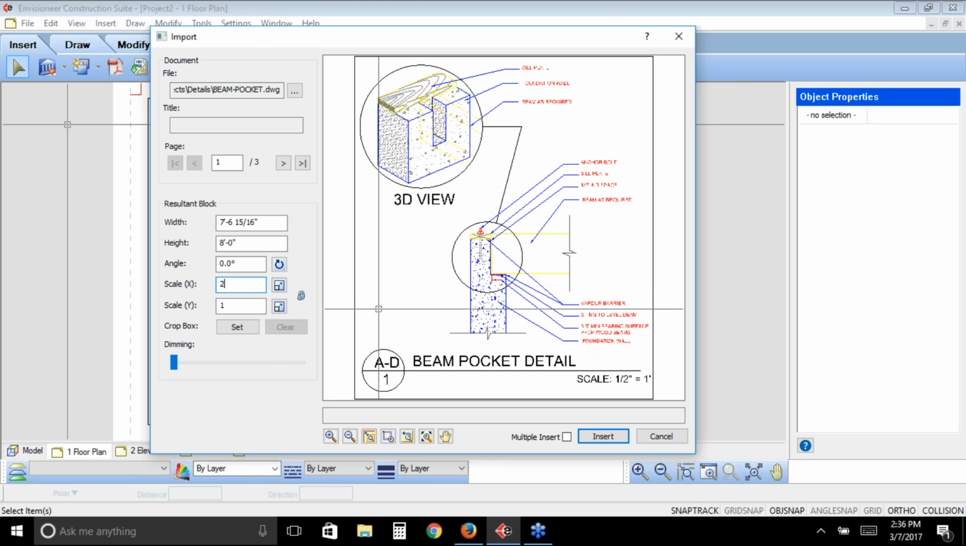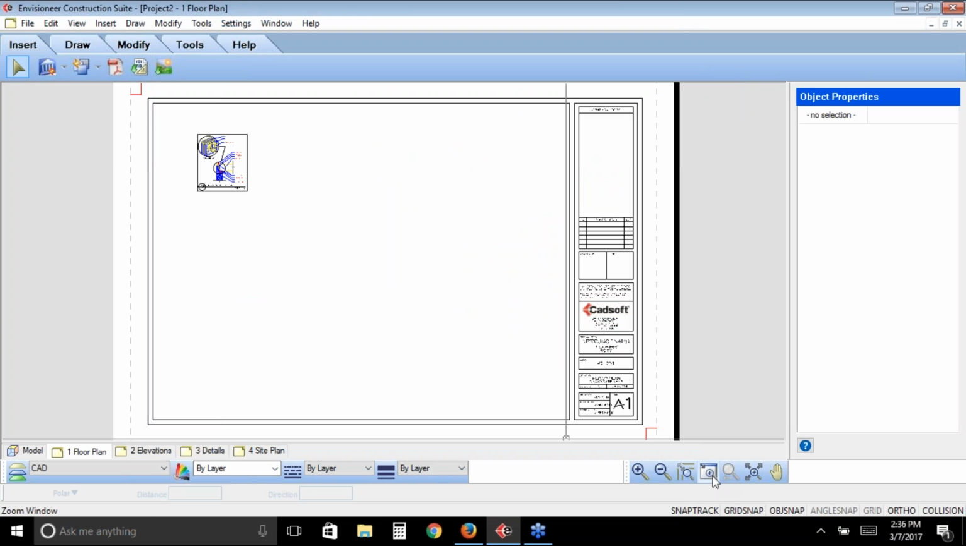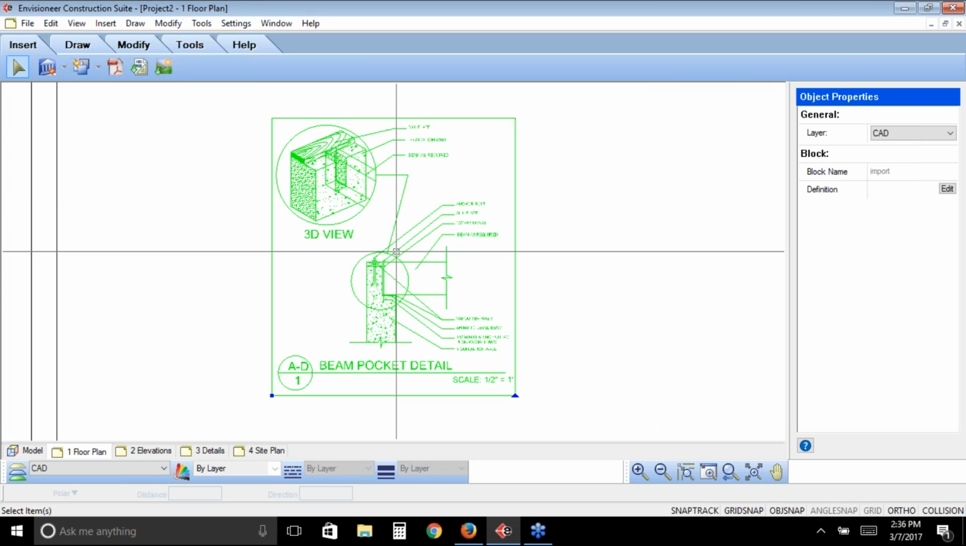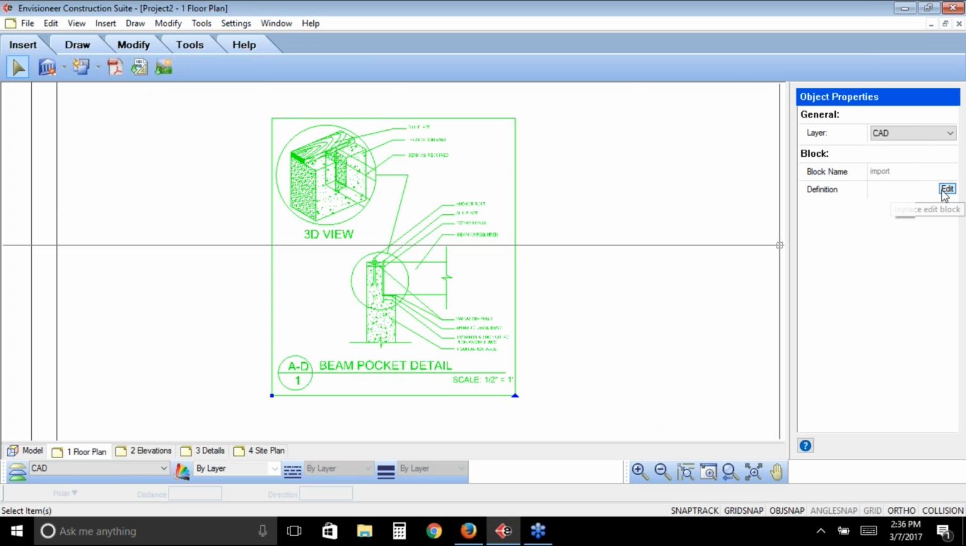And you can scale it, so I could say scale that up by 2 and insert it onto my drawing sheet, and there is a DWG file, 2D, brought into my drawing sheet. When I bring it in and I left click on it, you'll see that it's all one block, it's all attached together. But when I select it and it turns green, all attached, look over to the right-hand side of my screen, you'll see my object properties. There you can see that I can edit the definition of this block.